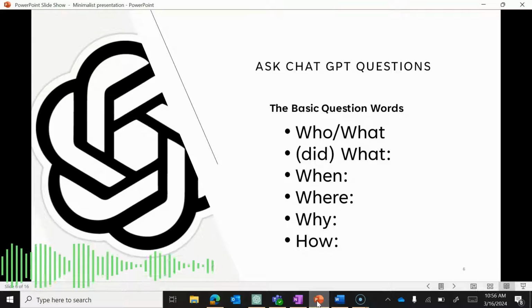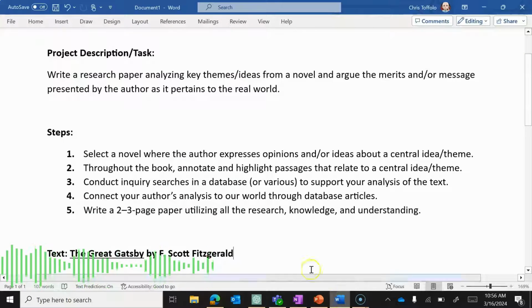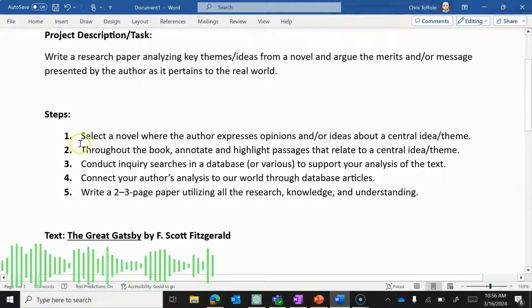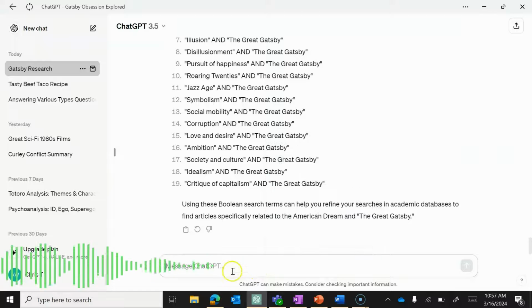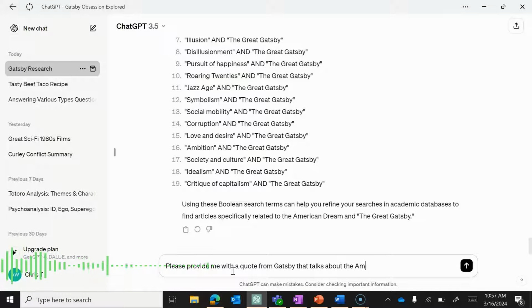Now, again, before we close out and leave for the day, just know that this is not replacing your work. You are not just copying and pasting things from this to that, because like I show you with this project specifically, it's really hard to go throughout the book and highlight things like this, to do inquiry searches like we just saw. Even if I go back in here and I say, please provide me with a quote from Gatsby that talks about the American dream.